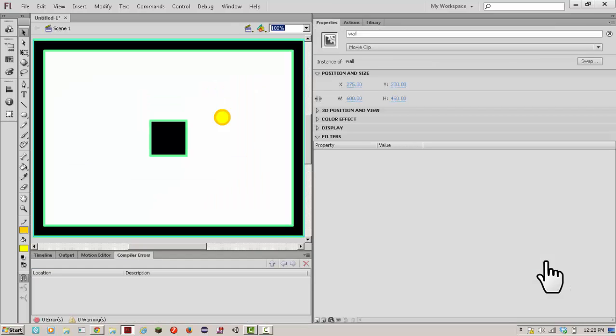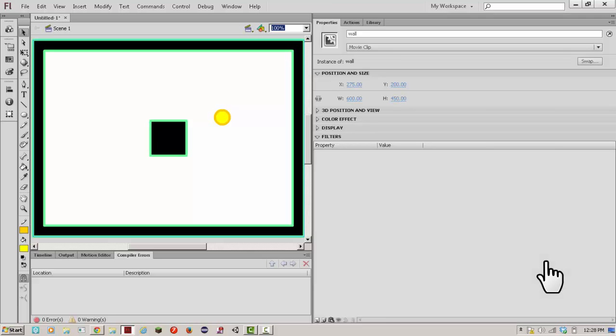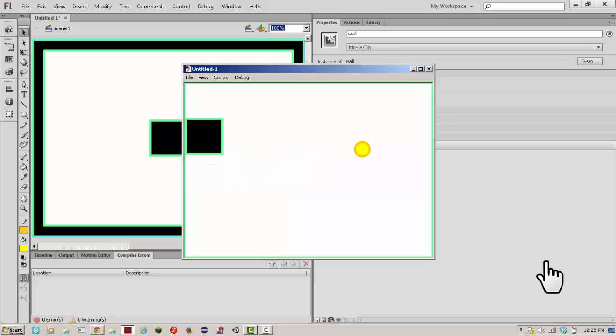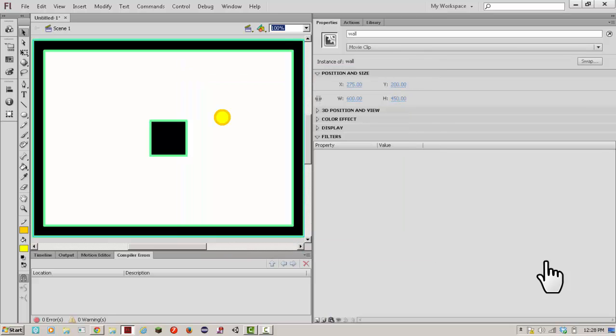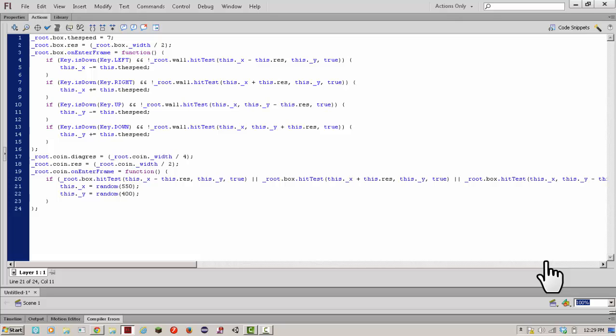Okay, so I've made the walls bigger so that it would only be as big as the screen, so that you would not be able to go outside of the screen itself. And I also made the box a bit smaller, and in the layer with the coin actions, in the actions is root.coin.diag, as in diagonal. Resistance is his width divided by 4, and his radius is his width divided by 2.